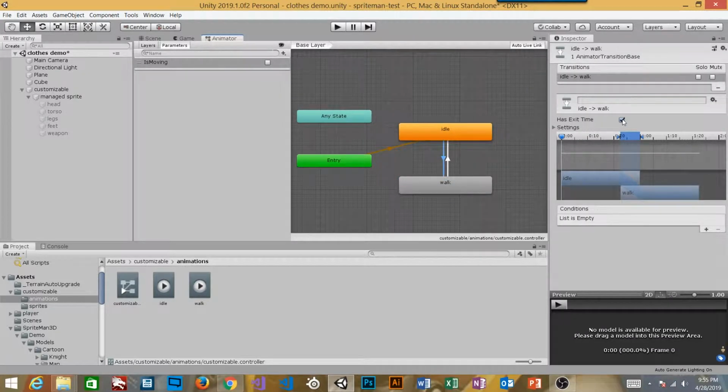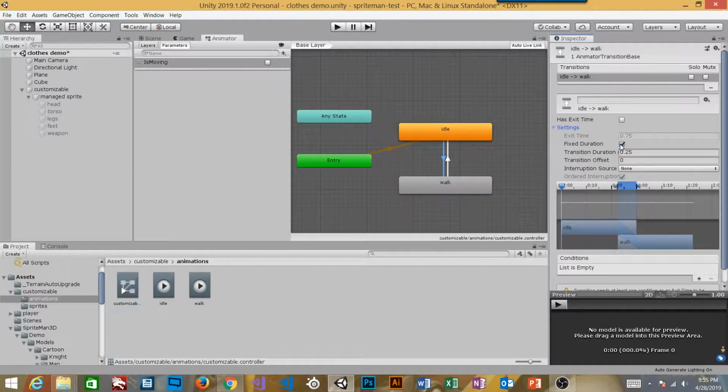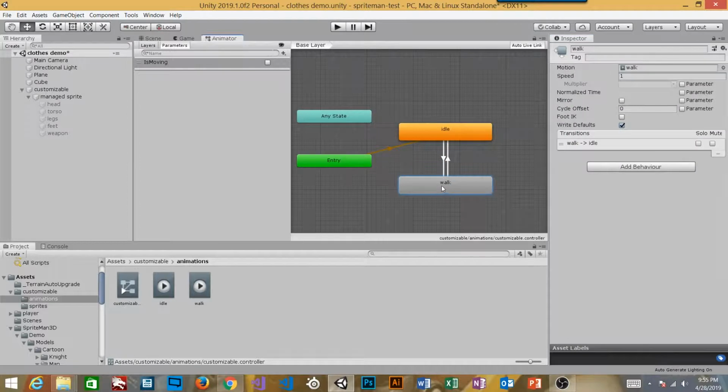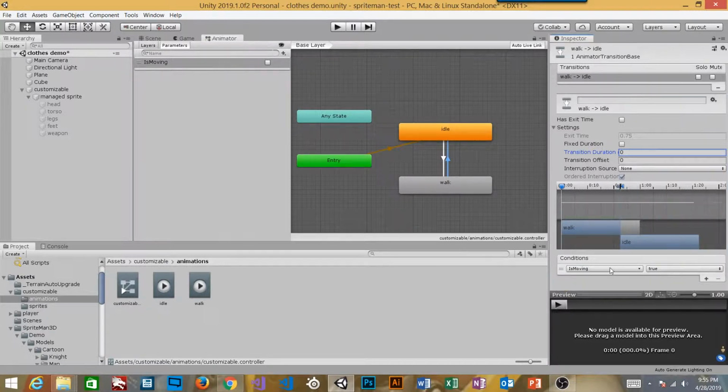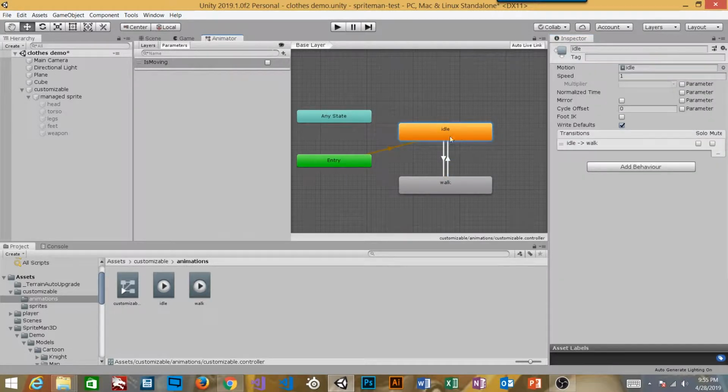So now we create, okay, it doesn't have exit time. There's no fixed duration. The transition duration is 0. There's no real transition; it needs to snap immediately when things change. And we're going to say when isMoving is true, the character has to start looking like he's walking. And then vice versa. Again, no exit time for this transition, transition duration 0. And then when he stops moving, he needs to look like he's standing still, which is the idle state.